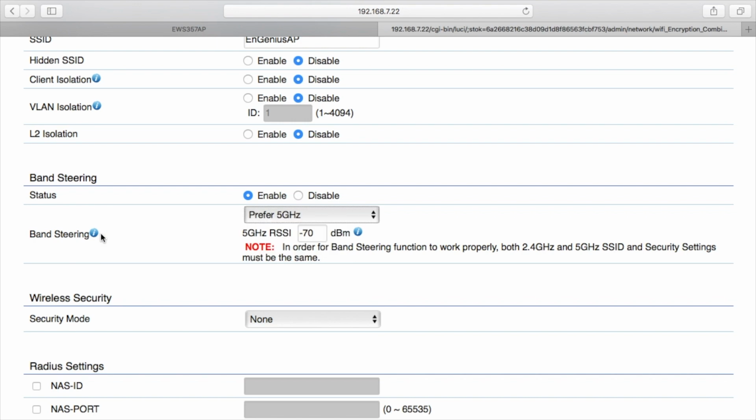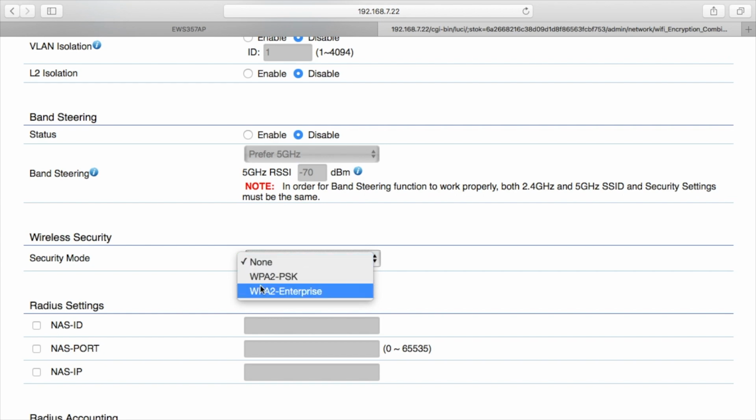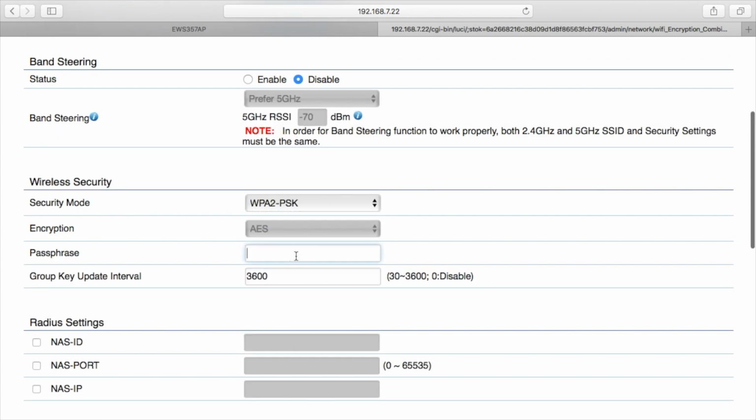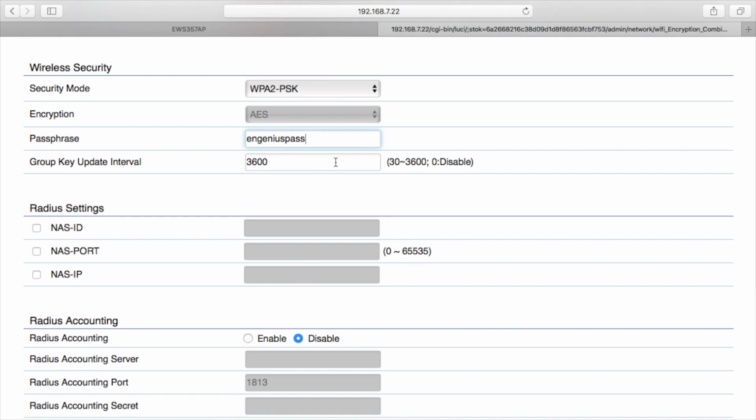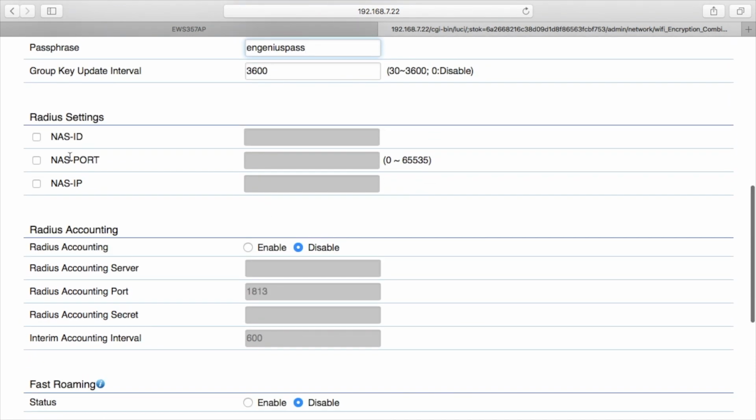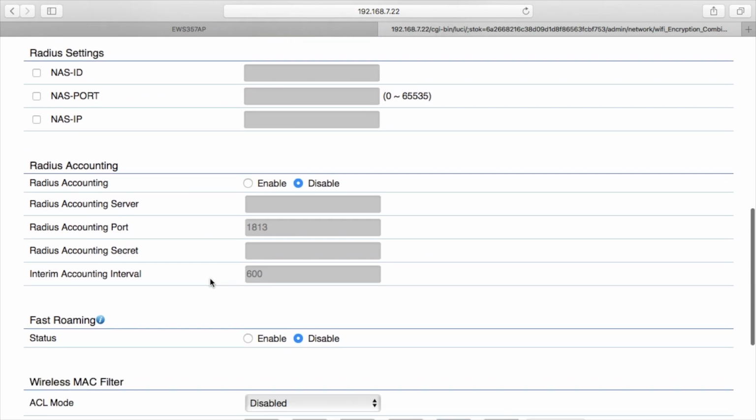And then it has this band steering. I'm not completely sure what that one's for. So I'll disable that for now. And then we have the security mode. So I'll choose WPA2 PSK, and then we'll type a passphrase in here. So I'll set that to EnGenius Pass. I'll change that after the video, obviously. Then we have radius settings and radius accounting. I don't use any of that.